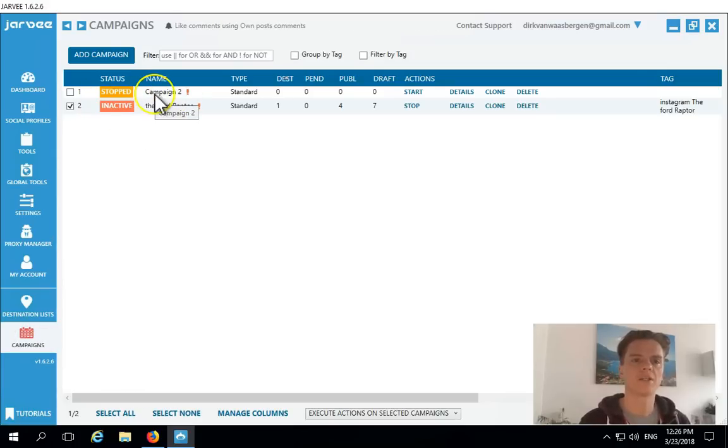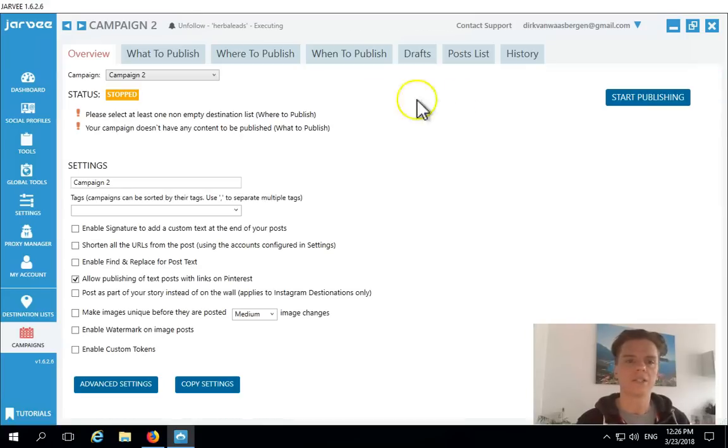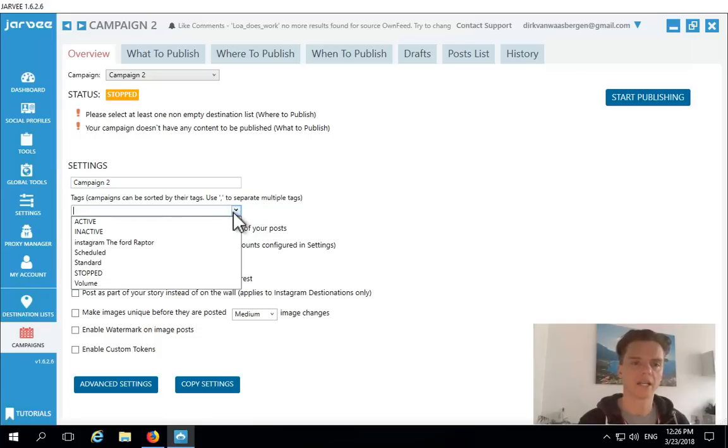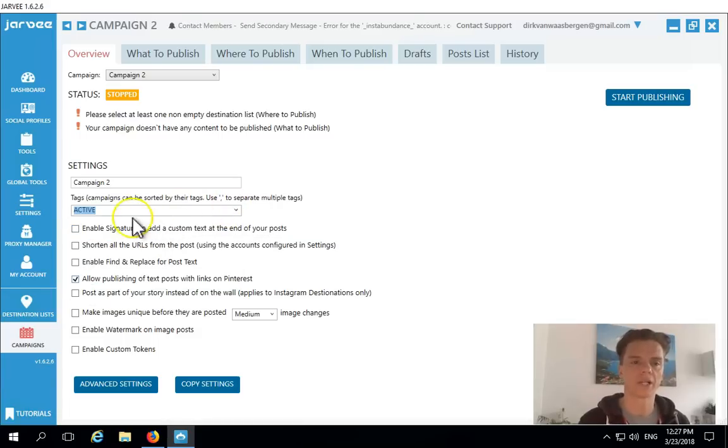And this was the new one that we created. So I'll go here, and then details. And here I will select this is the campaign 2, and settings, campaign, tags. Again, you can see where you want to do it. It's just called active.